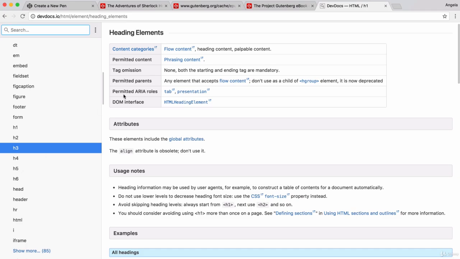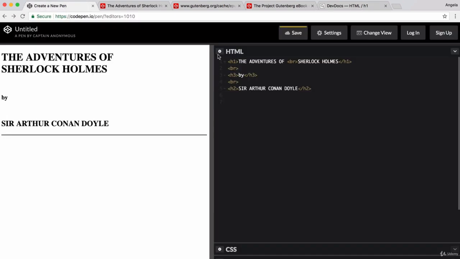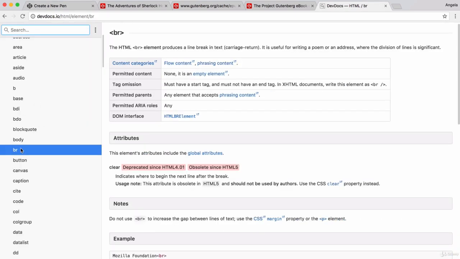So if we have a look at the documentation for the heading elements, you can see that there's this part in the table that says tag omission, and it says that both the starting and ending tags are mandatory so that you can specify which portion of your text you want to apply this structure to. Now, if we have a look at the BR or the line break element, you can see that under tag omission, it says that it must have a start tag and must not have an end tag. So this is how we find out how we write our tags.